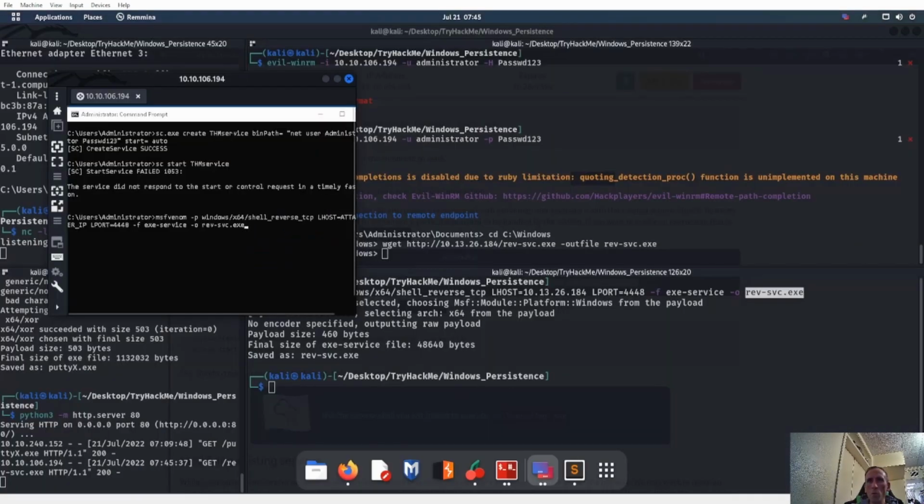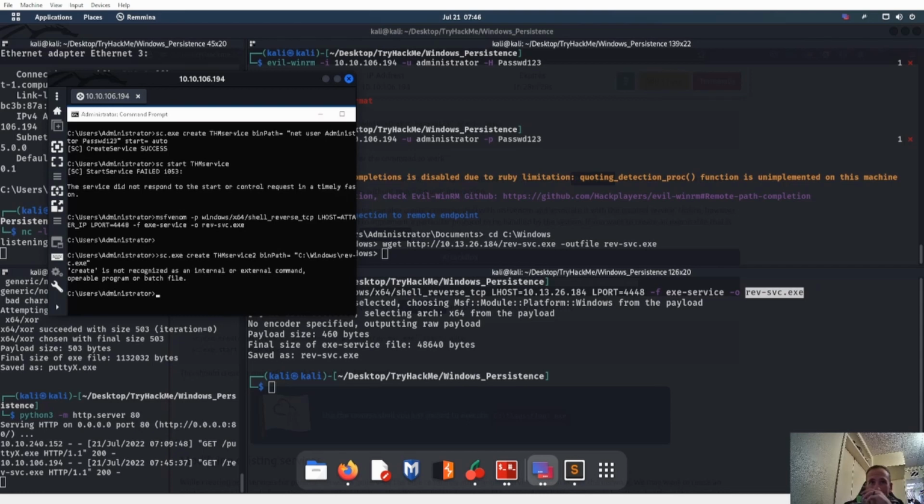Then we go back into command prompt over here, and we can go ahead and do an sc create. Right, this time the bin path is going to be C:\Windows. Let's go and copy all that. The service is going to be service 2. Bin path is going to equal C:\Windows\rev service.exe. All right. That should work. Start equals auto.